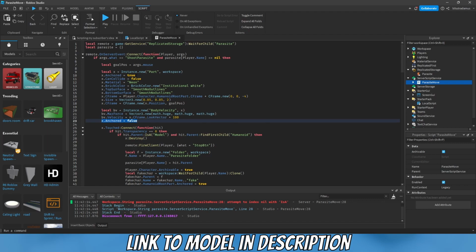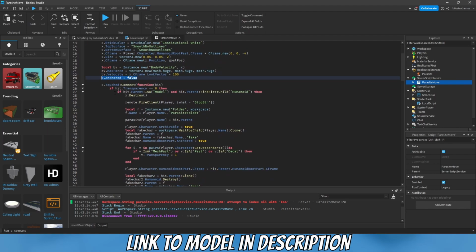So you guys might ask, okay, so why do we even anchor it in the first place? That is because we adjust the position and the rotation, so that it doesn't move down or anything else, okay? And now we have to unanchor the part, otherwise it will not fly. Okay, so we are right here using a touched event, and finally this works totally fine.